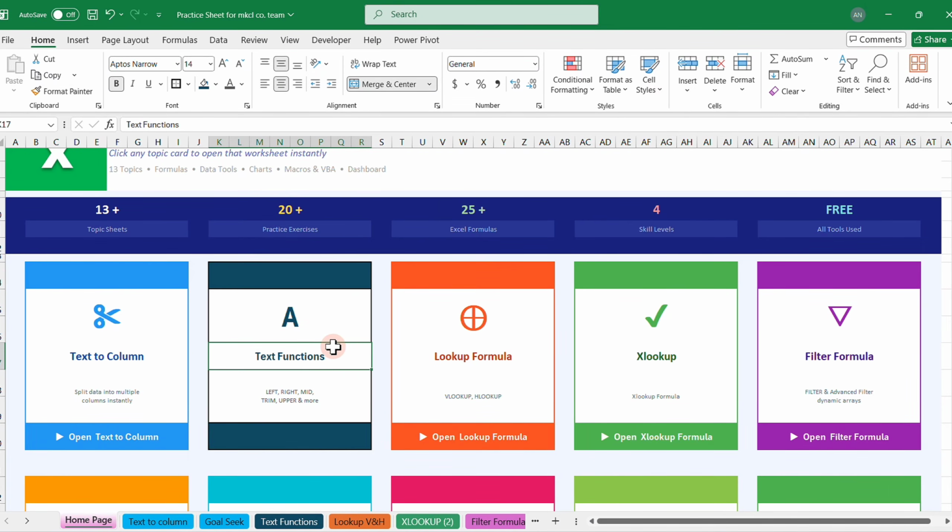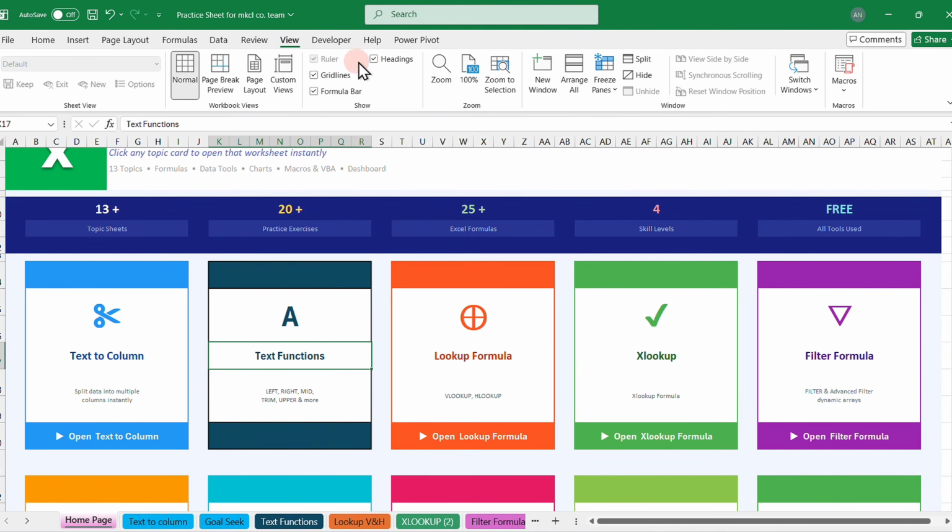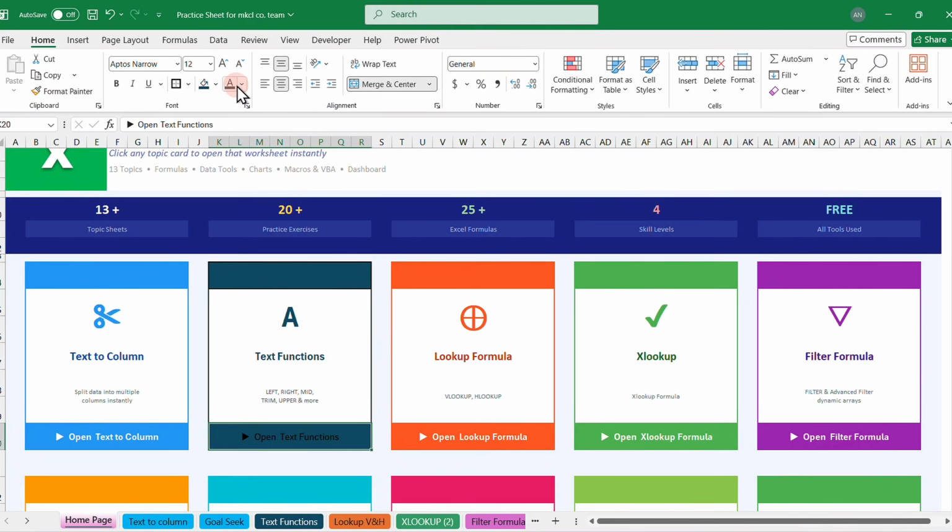If you want to remove grid lines, go to the View tab and uncheck Grid Lines. Now entering Open Text Functions, this will be the clickable text that opens the corresponding practice sheet when clicked. Apply required formatting.